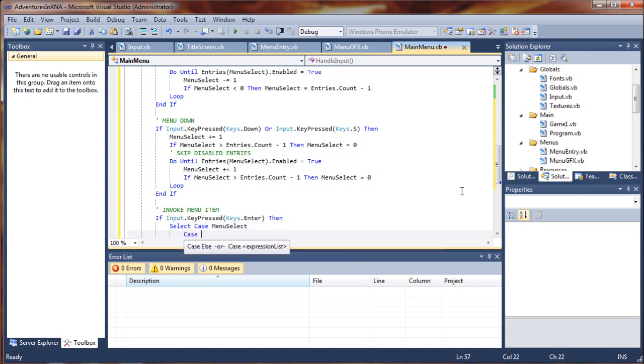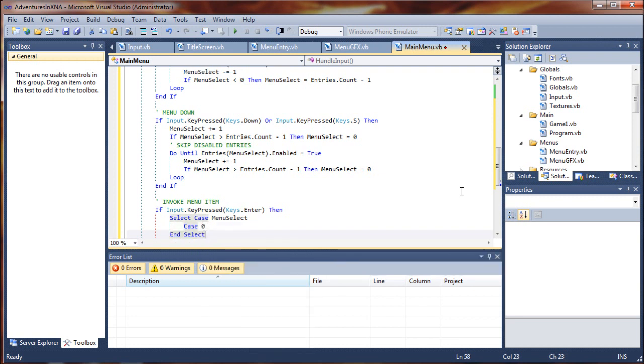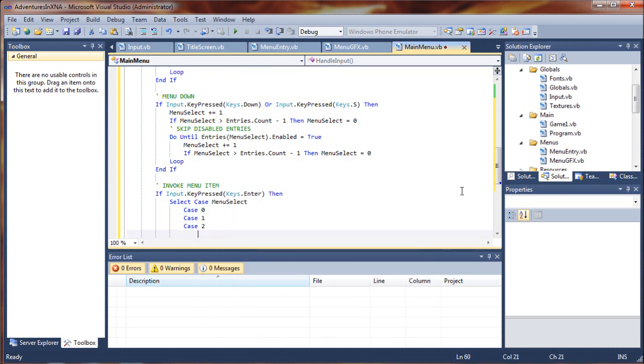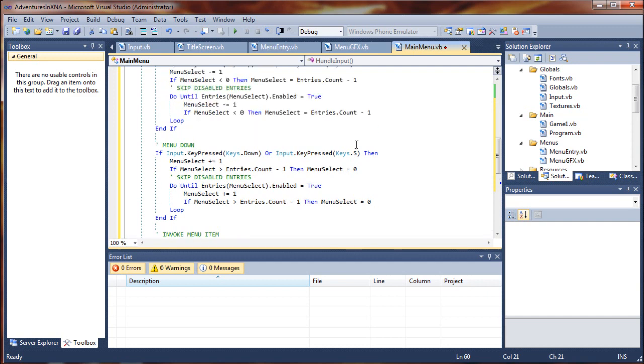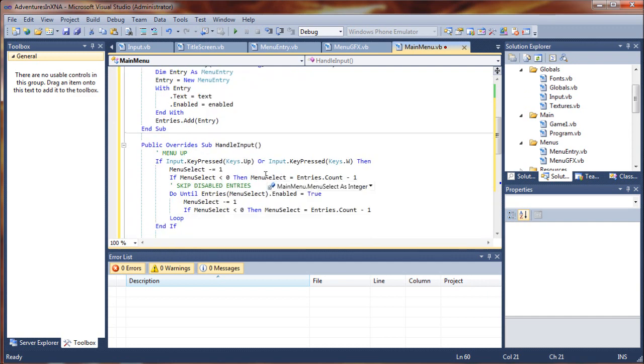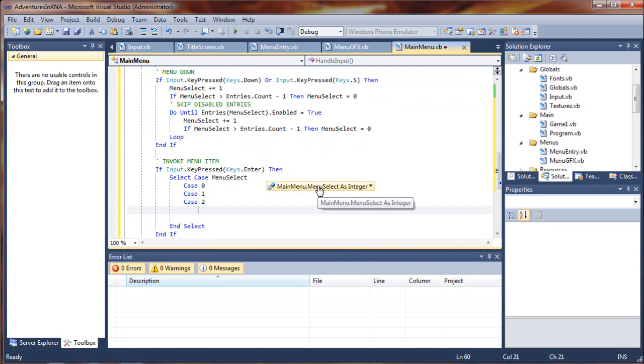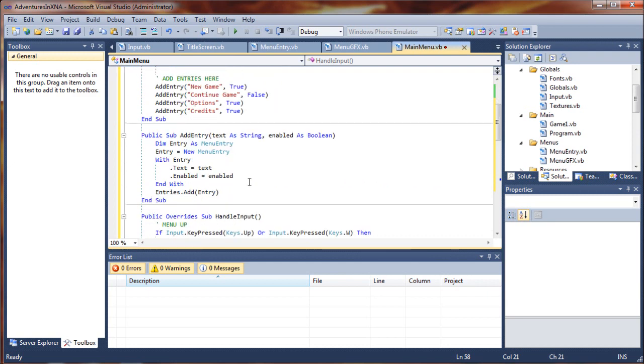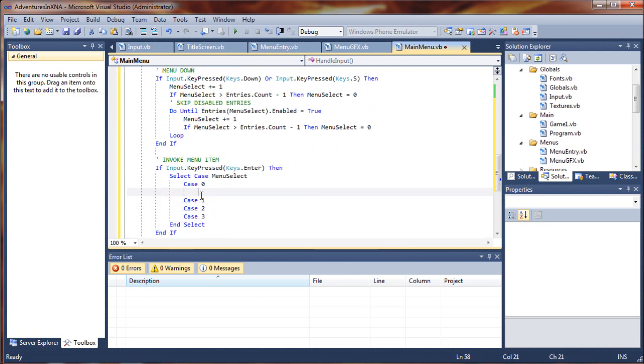Then we can say case 0, and we can really just kind of fill these in here. Case 1, case 2. We have 4 entries that we added up above, so we're going to want an action to occur with each one of those. So I generally do, we're going to want to do 0 through 3. That gives us 4 different possibilities. So if it's the first one, which we know is new game, then we need it to do something.